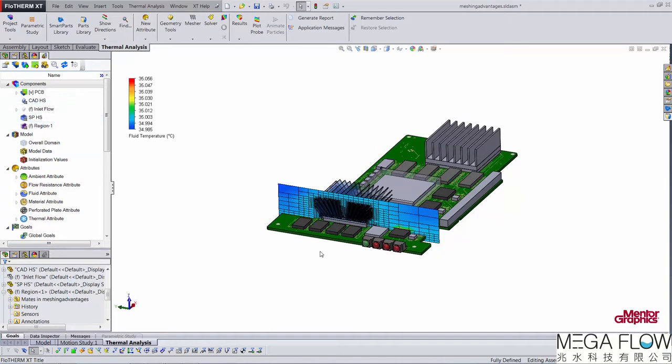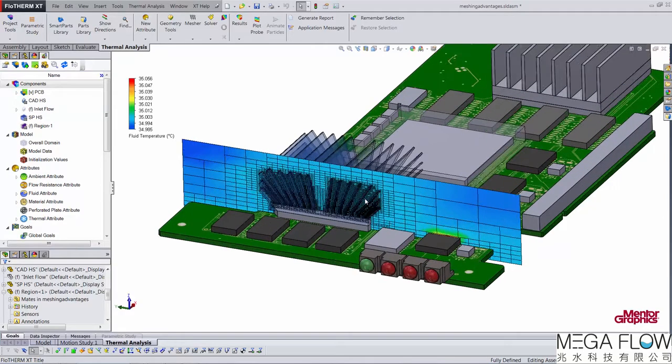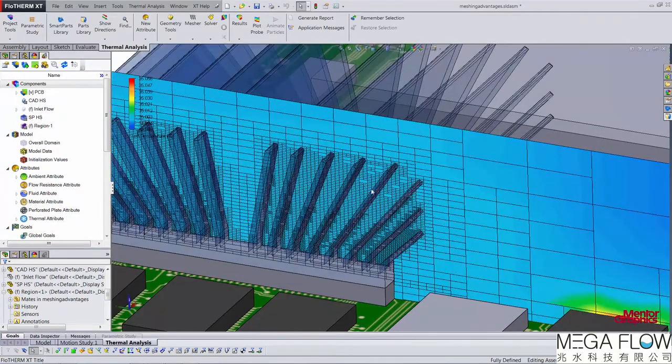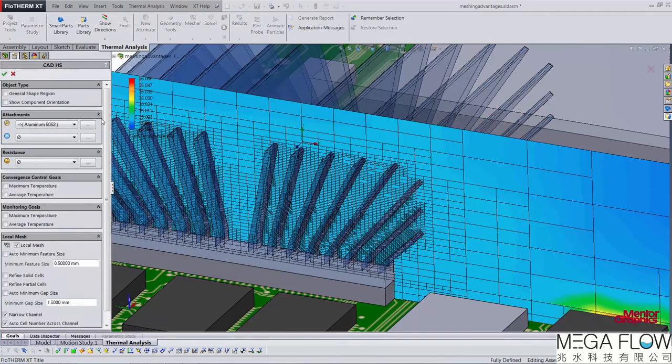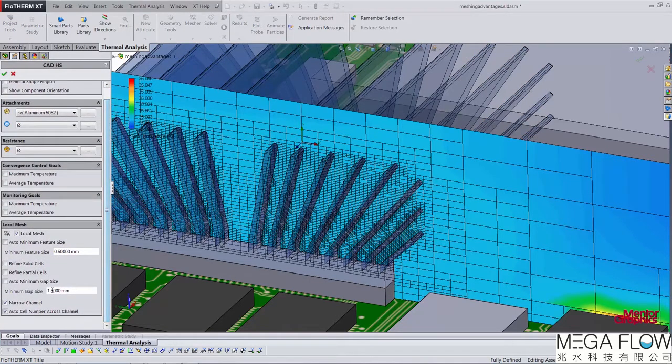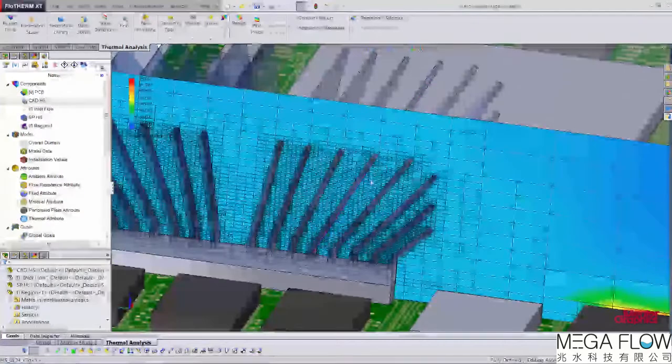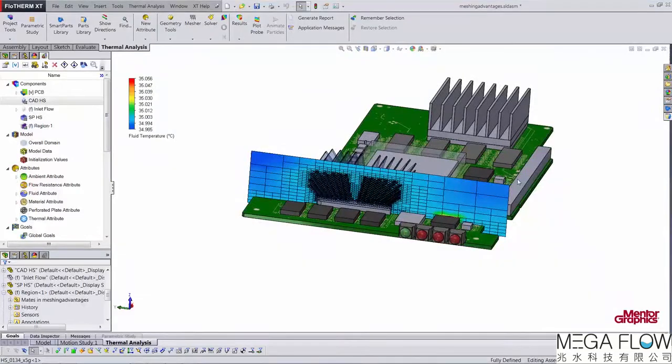Now, there are going to be areas of the model where we want to add mesh. One common area would be between the fins of a heatsink. Flotherm XT allows you to control that directly with its narrow channel option. So we activate local mesh, have the minimum feature size and minimum gap size set according to the dimensions of the heatsink, and activate narrow channel. And that way, we can affect the mesh directly in those channels.